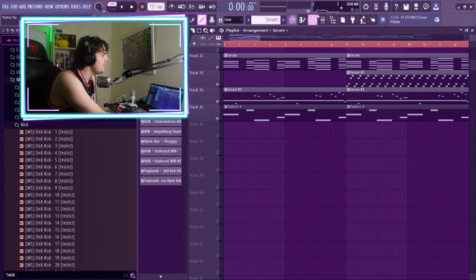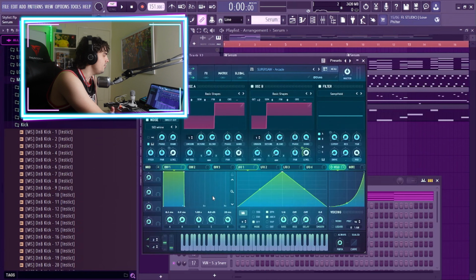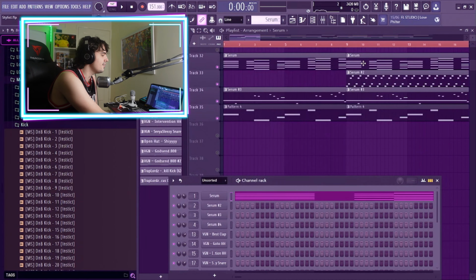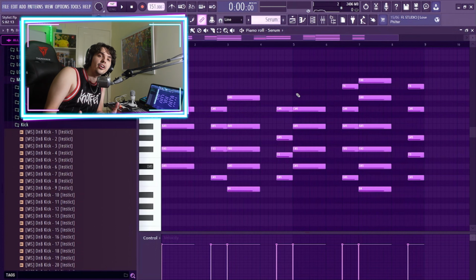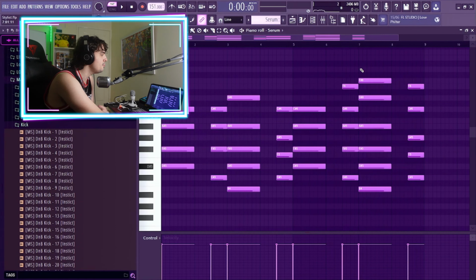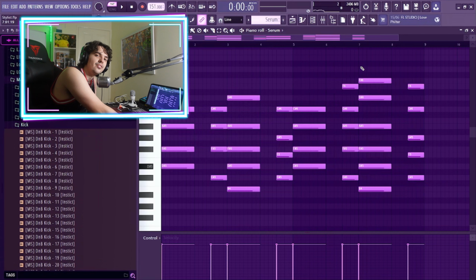The first preset that we do use though is the Supersaw Arcade. And what we're doing with this one is we're playing a really simple chord progression. It may look a little bit complicated, but once I break it down, you'll understand exactly what I mean.